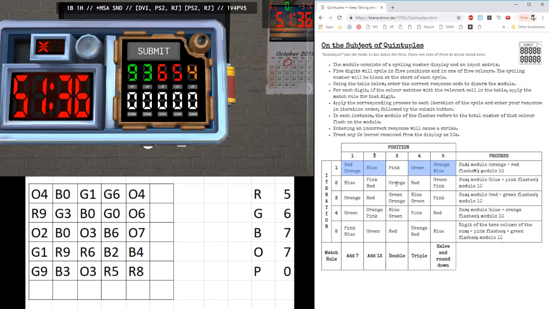Red, green, blue, green, orange. Orange, blue, orange, blue, orange, green, red, red, blue, green, blue, orange, red, red. Alright, so we got 9 changes. That's a fair number, to be honest. We'll go down position order because it's consistent across position.